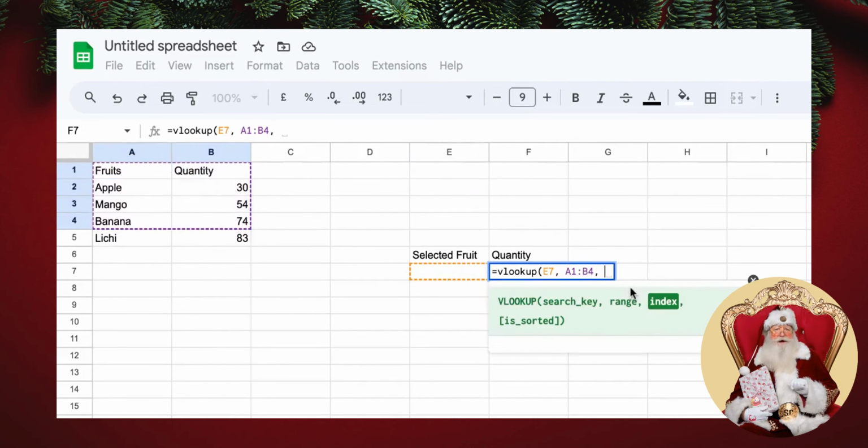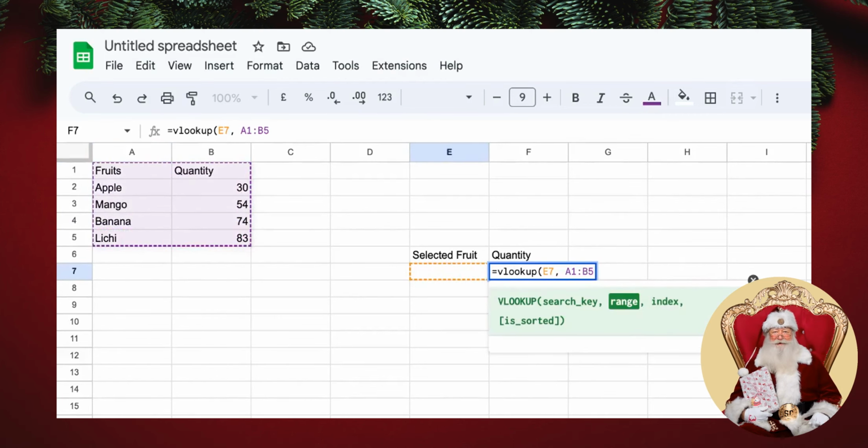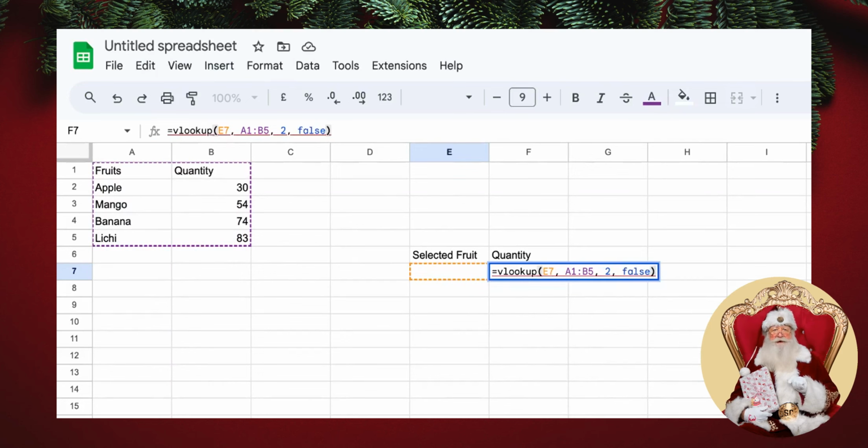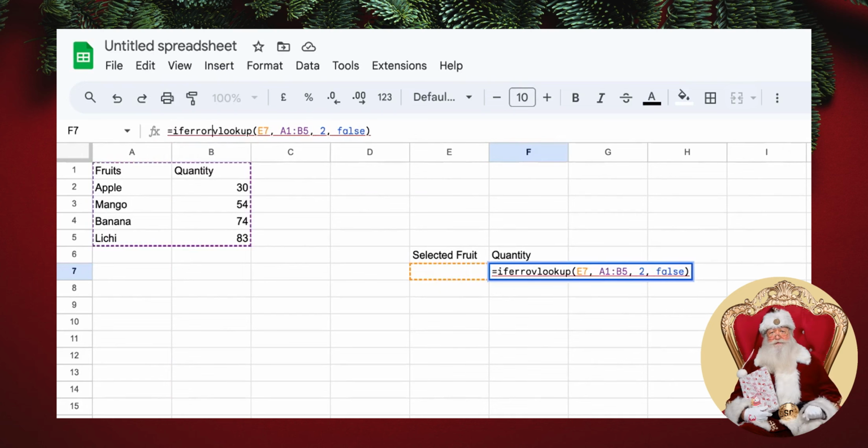Once the range is locked down, it's time to declare the index number. We're looking at column 2, so let's set it to 2. And of course, we use false for that oh-so-coveted exact match. If you get an error because, surprise, no fruit is selected, just wrap it in an IFERROR to keep the cell blank until the fruit gods bless us.